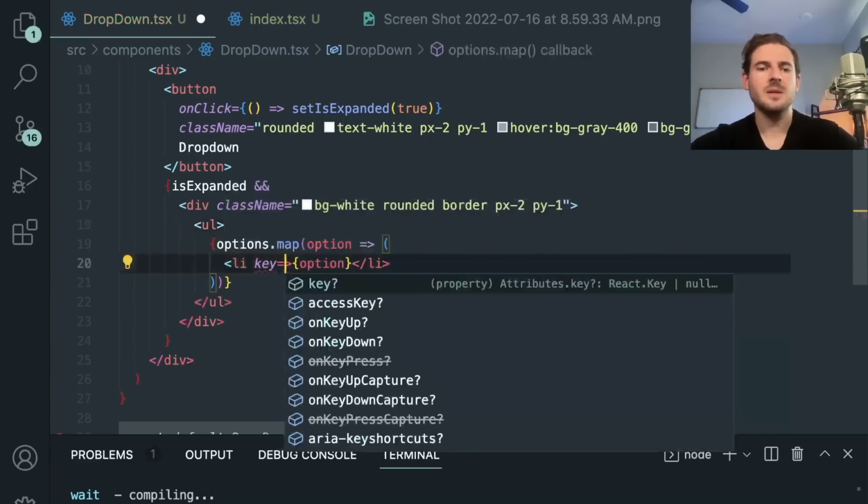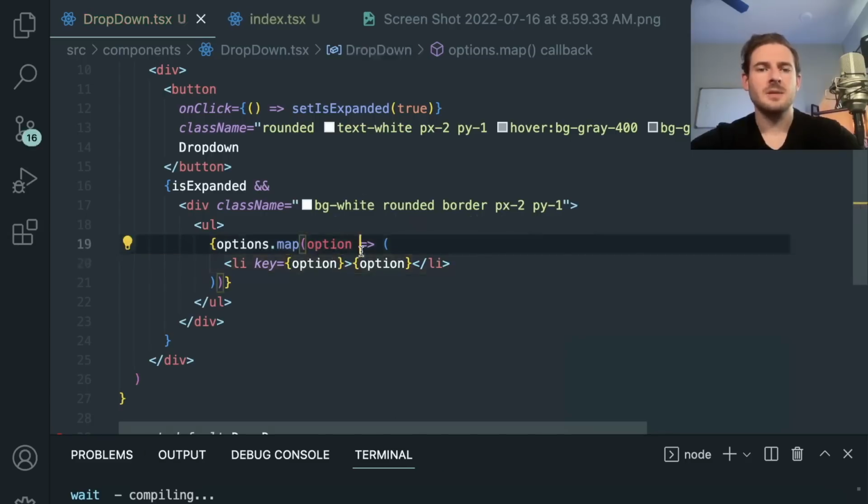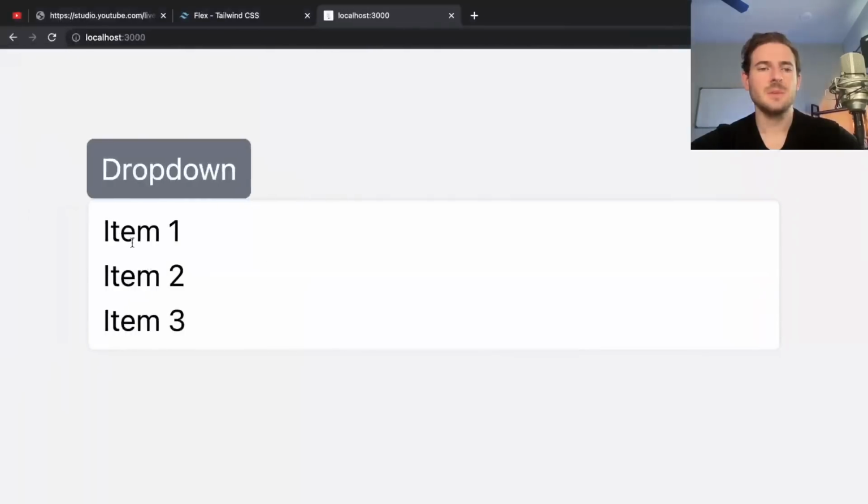Missing key. So key could be option. Now this, I guess technically I should use index here because option is potentially going to have duplicates. I guess you shouldn't have duplicates, but let's just see. We got item 1, 2, 3.